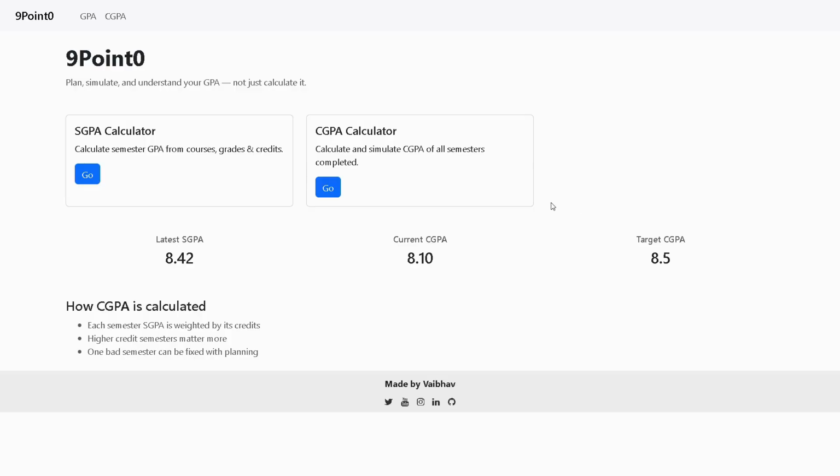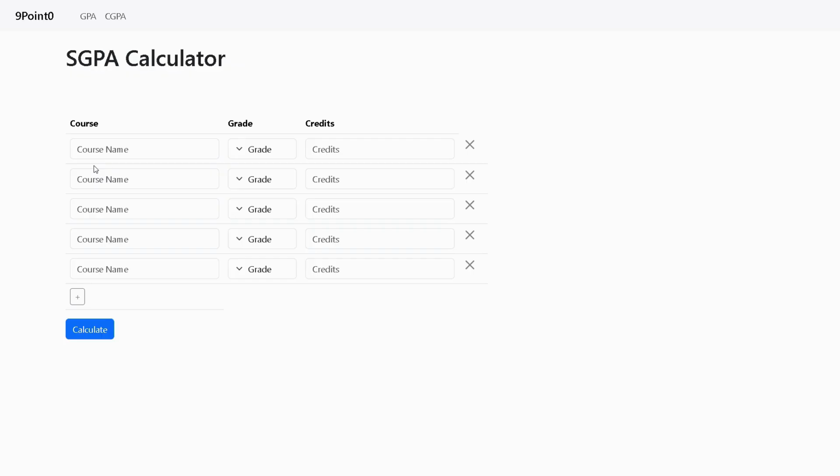Hi, this is 9.0, a GPA and CGPA calculator. So without wasting any time, let's just get started. This is the SGPA calculator. As you can see, there are 3 columns: course, grade, and credits. So you can type your course names. You can also leave them empty.